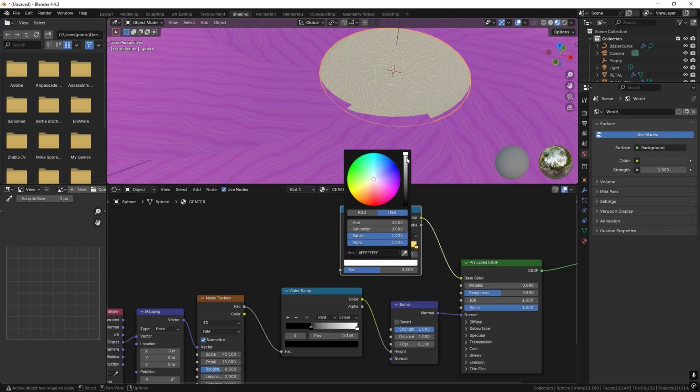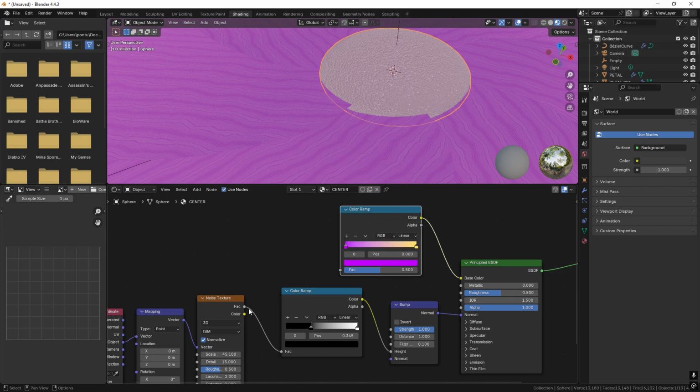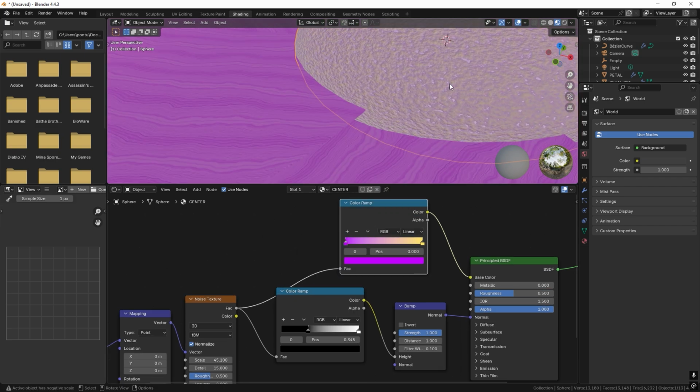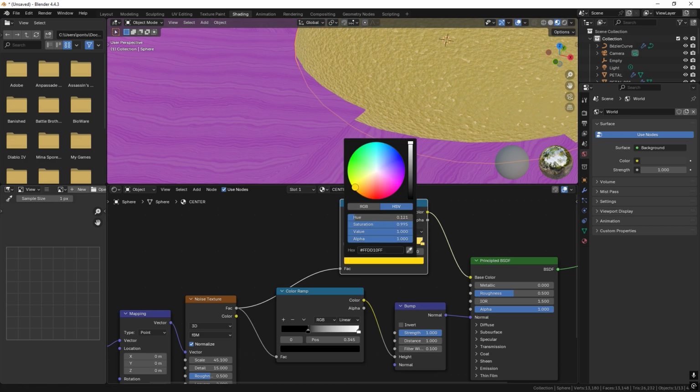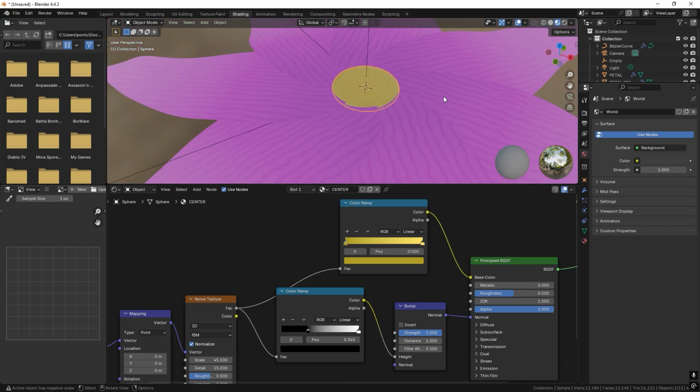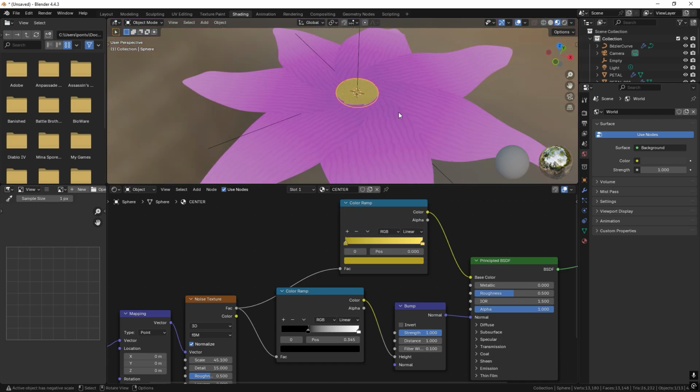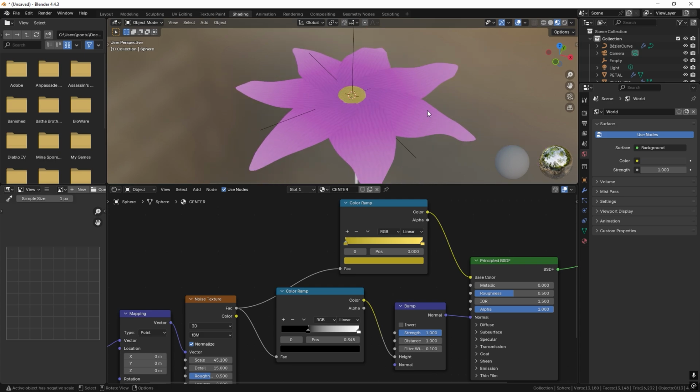And if we set this one to pink and set the noise factor into the factor, you can see the lower the area is, it's pink, and the higher up it's yellow. So we want this one to be some kind of dark yellow. Something like that. Great.